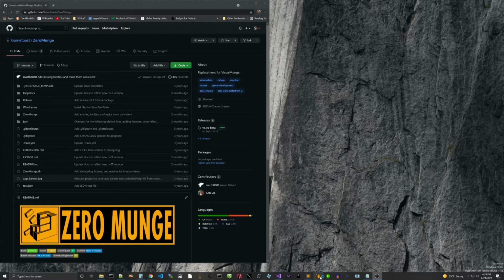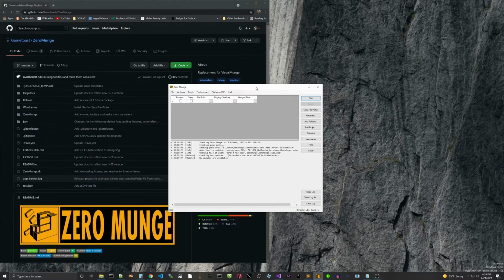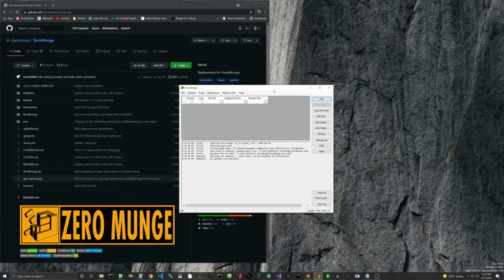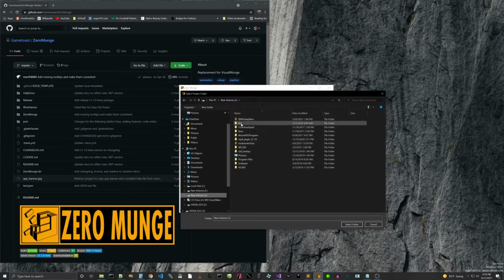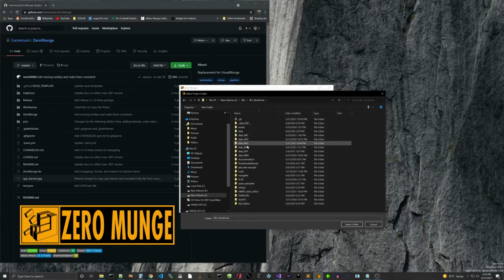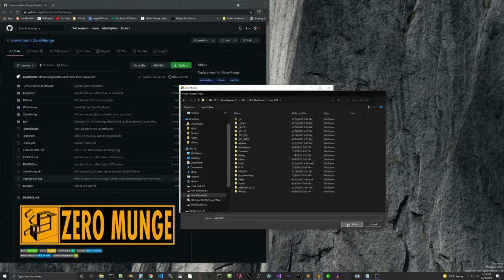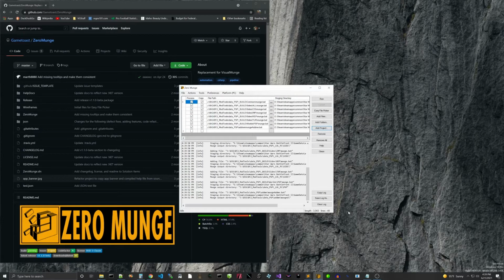Okay, so if you haven't used ZeroMunge before, this is what it looks like. When you first open it for the first time, it will prompt you for the executable for Star Wars Battlefront 2. Once you set that, you'll be presented with this UI. And the next thing that you would want to do is to add a project, which we can do like this. And go to select folder, and this populates the file list with the Munge files that it's going to call when we click the run button.